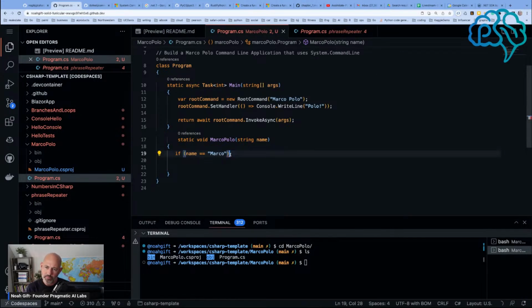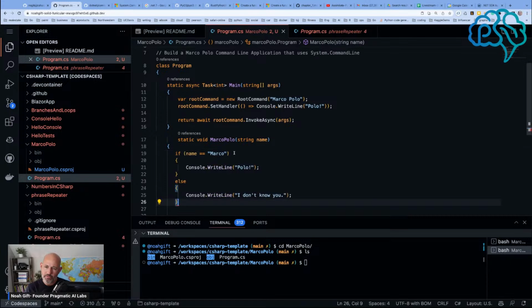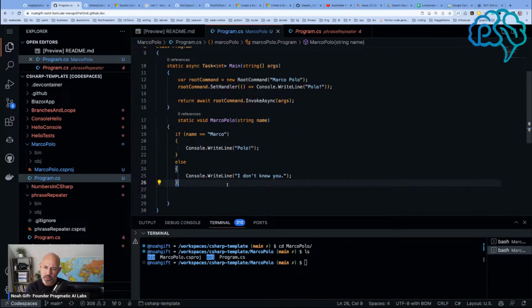Let's see. If console.write, otherwise I don't know you. Okay, there we go. That looks better. Yeah, we had to put some brackets around it. That looks good. Set handler.